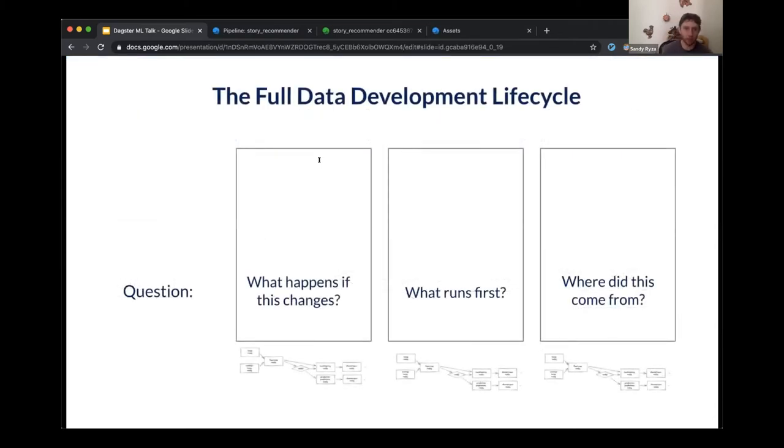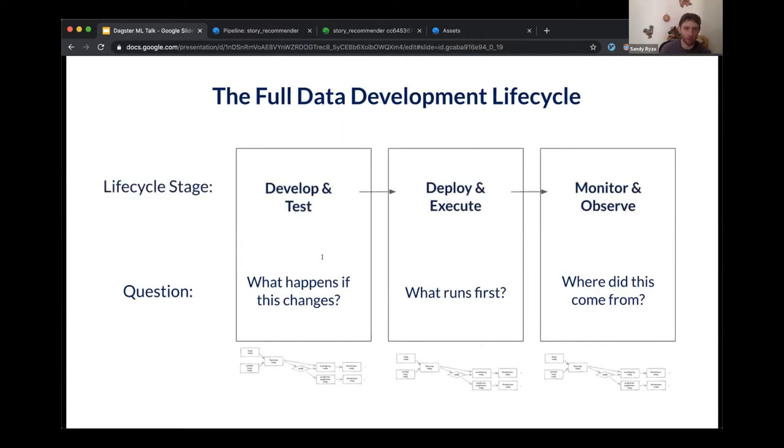Zooming out a little bit, these questions correspond to stages in a fuller data development lifecycle. Anybody who wants to use a machine learning model needs to do these three things. They need to develop and test it to get a working model in the first place. They need to deploy and execute it to keep it updated and actually generate predictions. And they need to monitor and observe it to catch problems and find the sources of those problems. Each of these lifecycle stages corresponds to a key question that the DAG is crucial for answering.